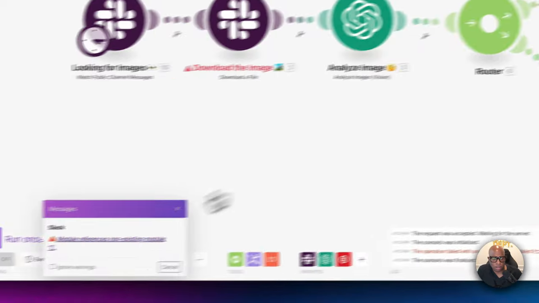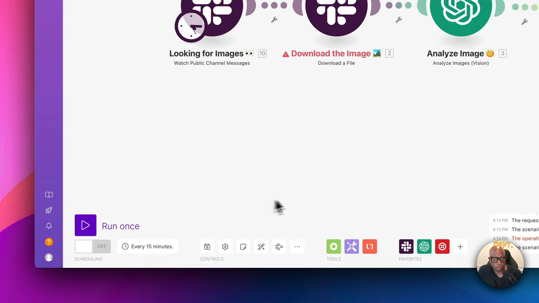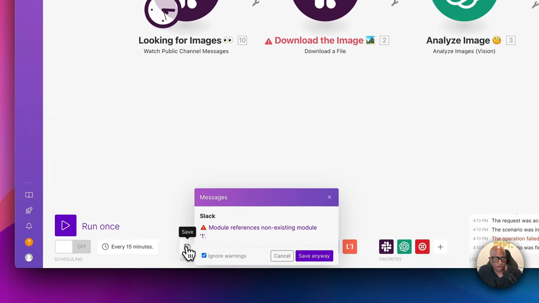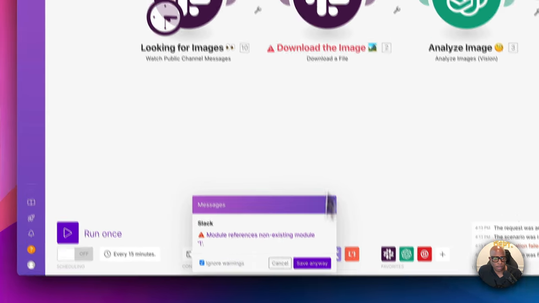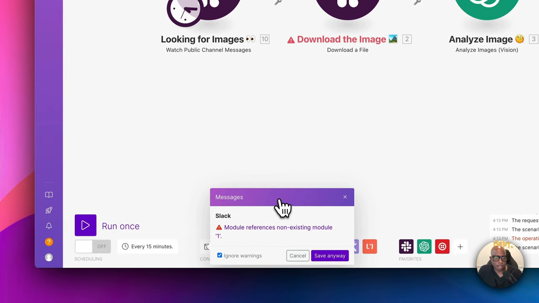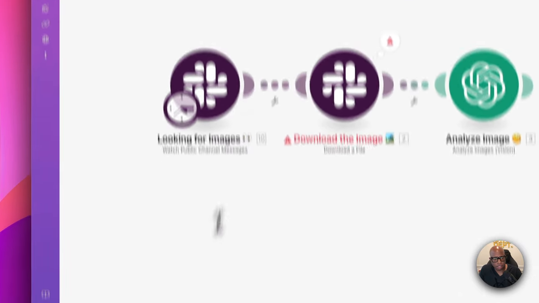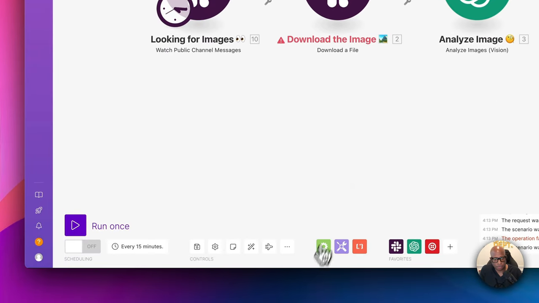URL private download. I hit save, right? But anyway, it's pointing to the scenario. All right, sometimes you got to refresh a page. So let me just refresh this here. Then I hit save. Just want to make sure I don't lose anything.